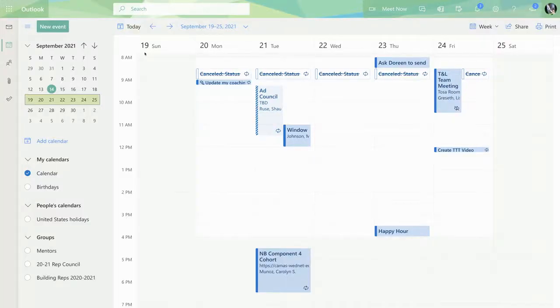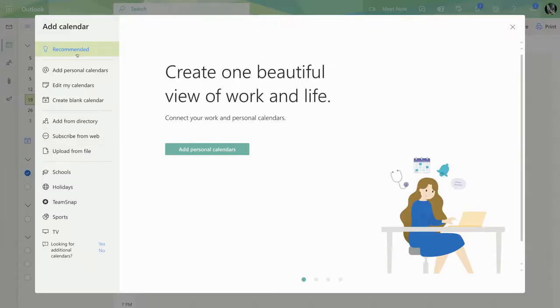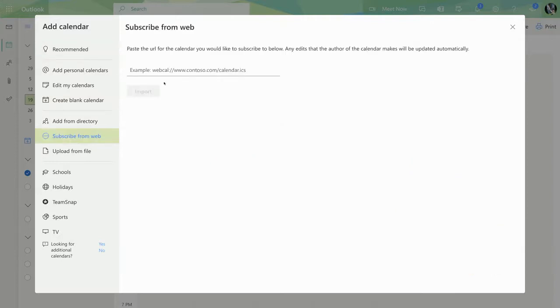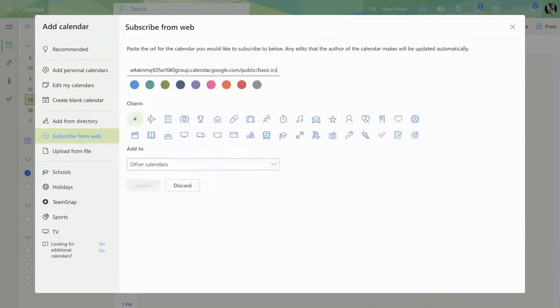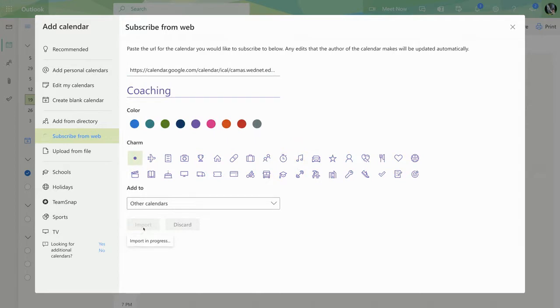So now I'm in Outlook. I like to use the web-based version, and I'm going to my calendar and add calendar. And there's a lot of different options, but we're going to choose subscribe from the web and go ahead and paste that link and import.